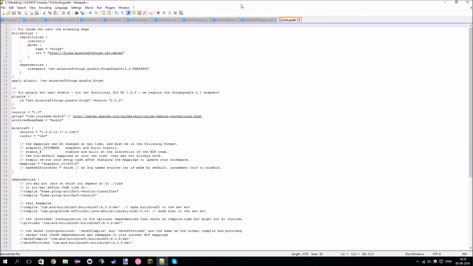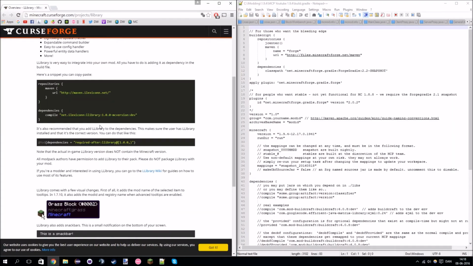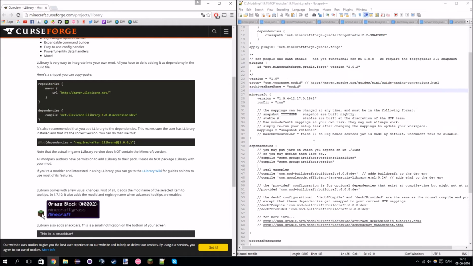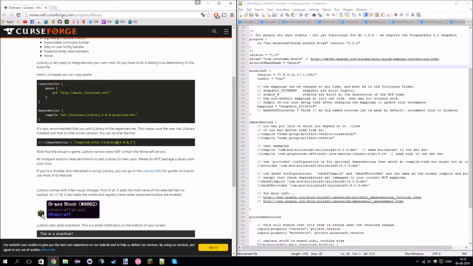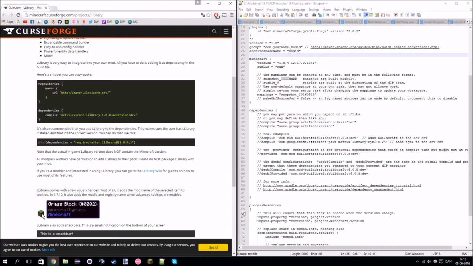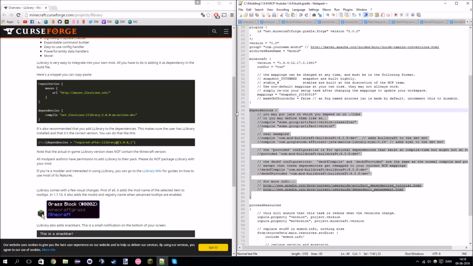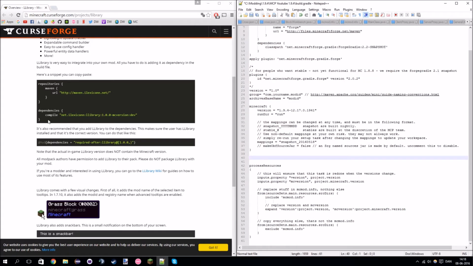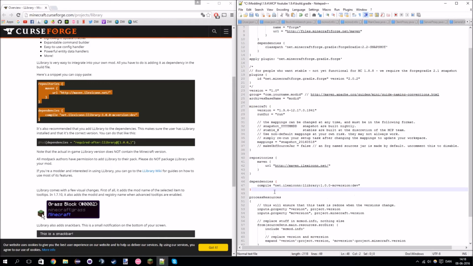build.gradle. Let's just open it like that. Now this is where we'll need this. So you'll see where it says dependencies. We're going to be replacing that with this. So like that. And we want to change up some things.